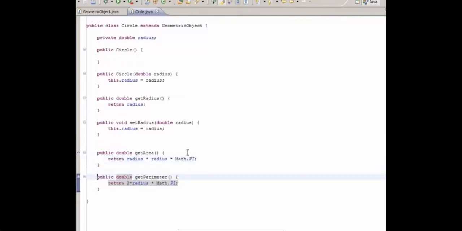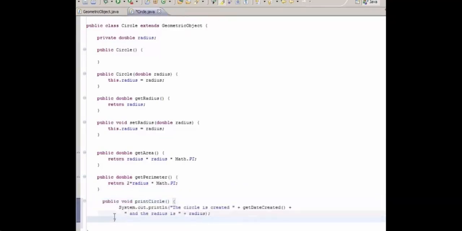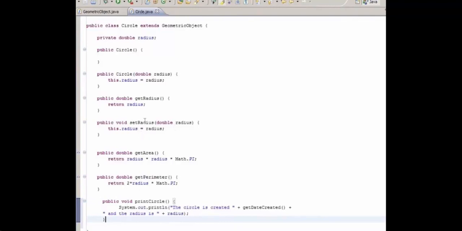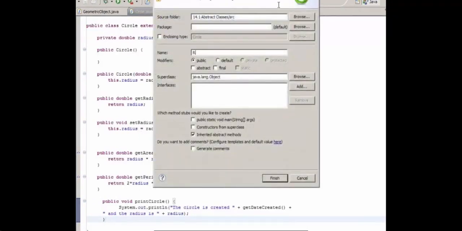these two methods. So we also have the printCircle method from before, so I'm just going to copy and paste that to speed things along. And my formatting's messed up, but that's okay. So real quickly next, we also have to create the rectangle. So Rectangle, now this is going to extend from GeometricObject.